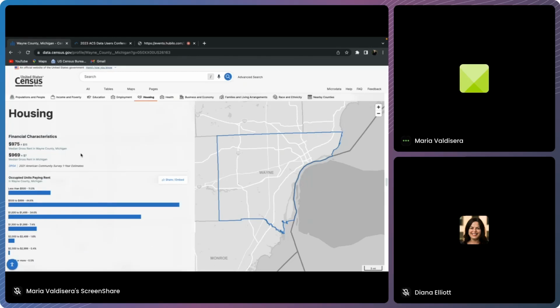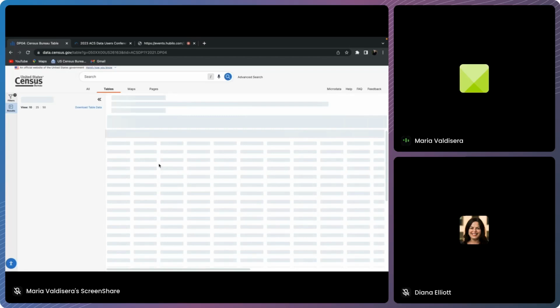Here we can see some housing financial characteristics. These are our featured statistics here. This is showing median gross rent in Wayne County and how that stacks up against the entire state. And then we have some graphs that are also available below that. Now, if I wanted to view this whole table, I would just select DP04, which is coming from the 2021 ACS one-year estimates. And then the full table will load with the data that we are looking for.